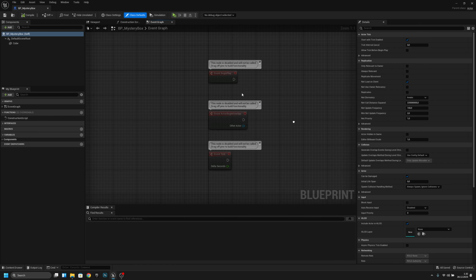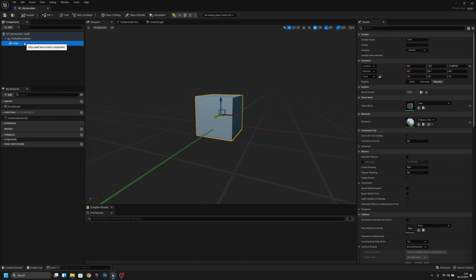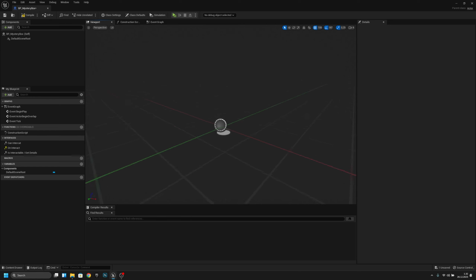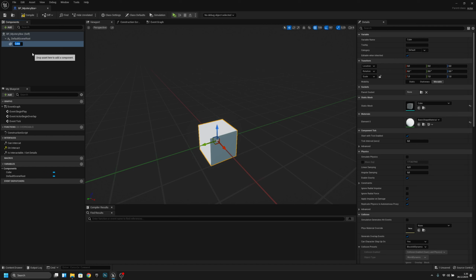Now here, what we want to do is go to the viewport and delete this cube. Now we want to start building the mystery box. Okay, I have already done it before, so I know what to do. So first let's add another cube. Let's call this left.